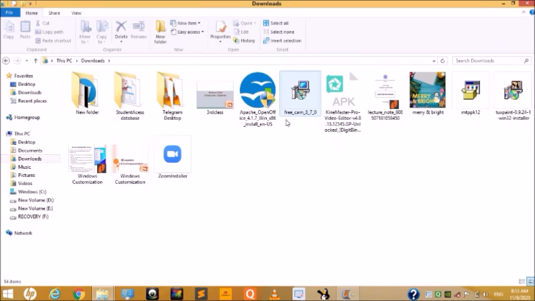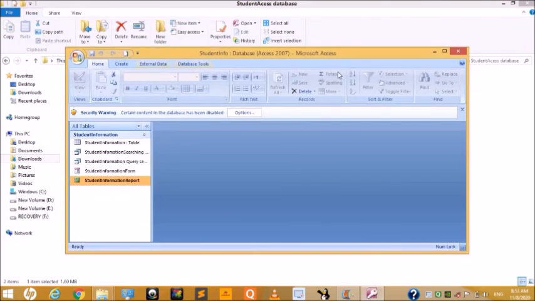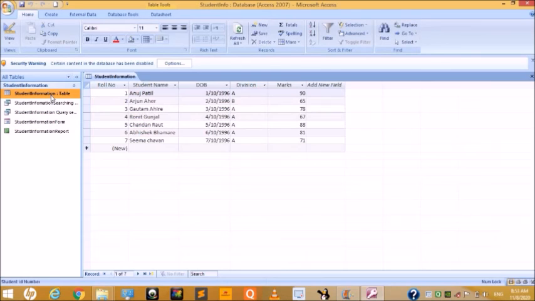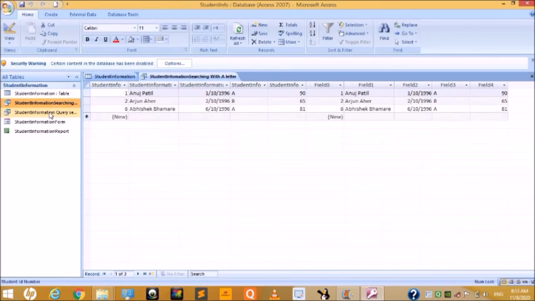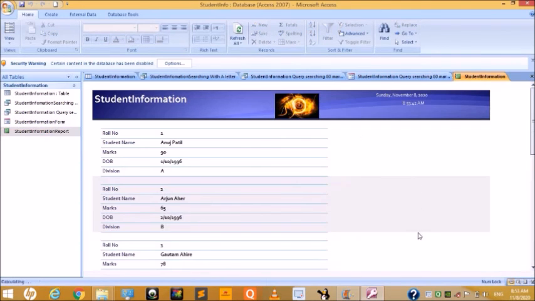Then we are going to open this file. Click on the downloading folder. In the downloading folder, look at here, the student access database we saved here. So open this. This is our file, student info. Open it. Okay, this is our whole data, student information table. Then these are our 2 queries, this is our form, and this is the last report. Okay, in this way we save this whole data in one folder.